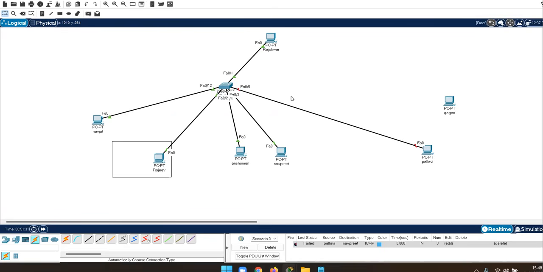So I hope you understand the concept of port security. It is a very easy topic, but sometimes understanding is difficult. So that's why I made this design and solved the concept. Okay.